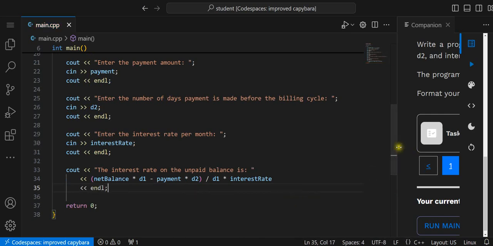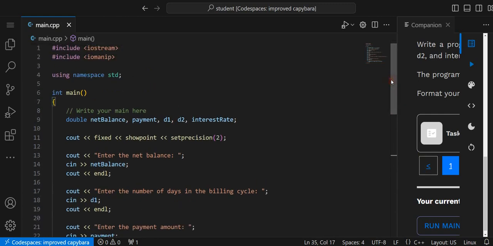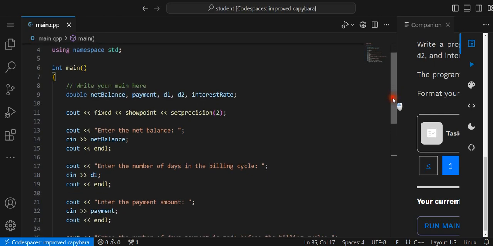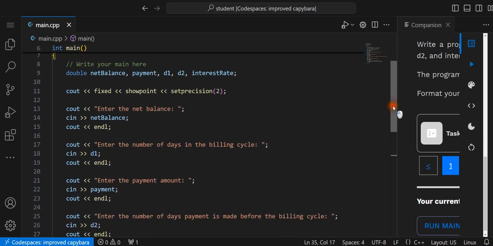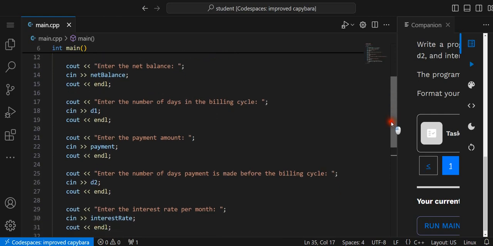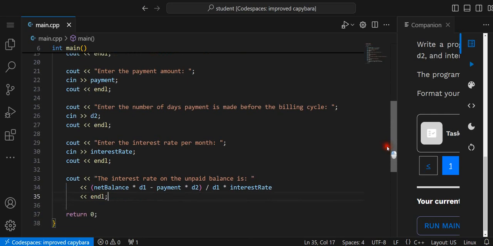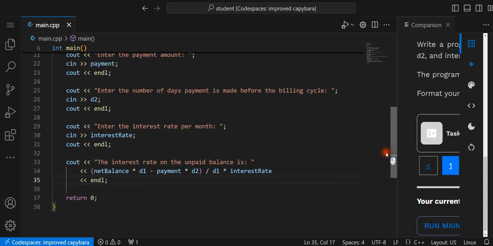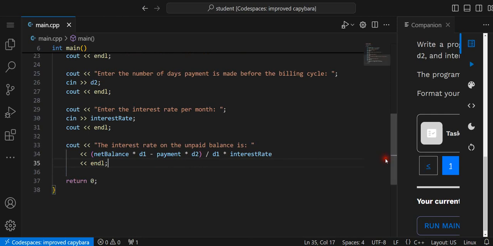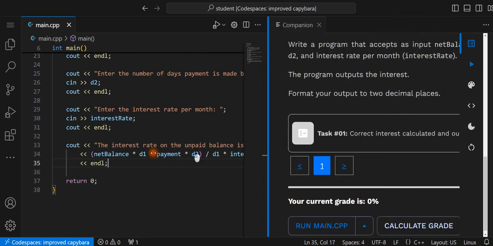So we've got that. Let's see what we got from the top. And constant, which is the service charges equal to 0.015. So we got our 1.5%. Include iomanip, include statement. Variables: stock buy price, net balance, per share, stock sale price per share, stock purchase price, stock sale price, service charge buy, service charge sale, enter the net balance sold, enter the buying price, the billing cycle, enter the payment amount, enter the selling price, days payment is made for the billing cycle, enter the interest rate per month, enter the number of shares sold, interest rate of the unpaid balance, shares sold. All right, so let's go ahead and run that.